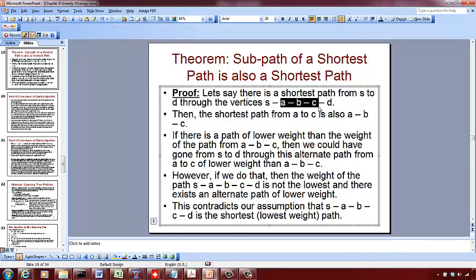If A, B, C is not the shortest path, then the weight of the path from A to C is not the shortest by going through B. Let's say there is some other alternate path through which you can go from A to C with a lower weight. Then we can actually go from S to A, and through that alternate path to C and then to D with a lower weight. That makes S, A, B, C, D, this whole path itself, not optimum. So it's a contradiction. So a subpath of a shortest path is always also a shortest path. Okay.